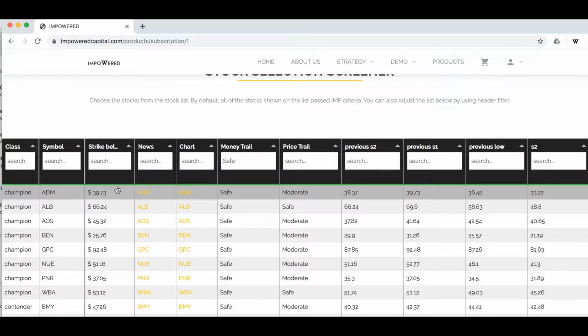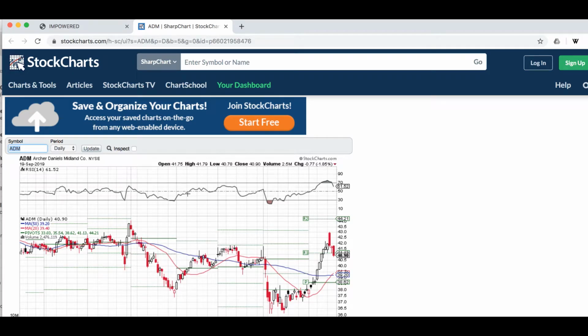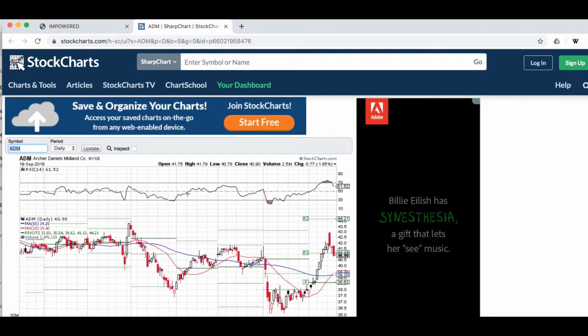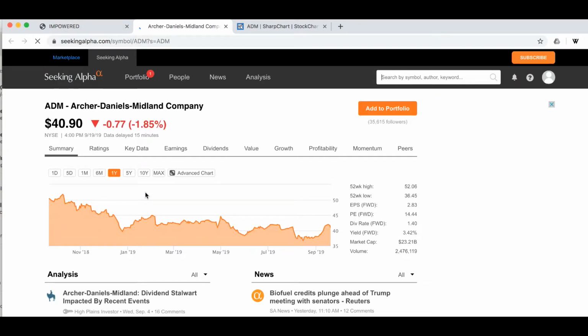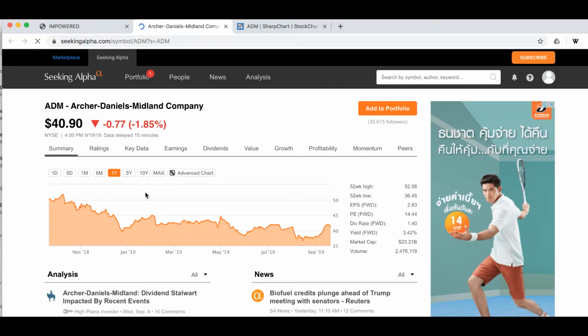Having said that, you should use the chart right here, which will redirect you to the stock chart site, and you can use this information to choose your strike price. The news also redirects you to the Seeking Alpha site to read the analysis and the news of each particular stock.